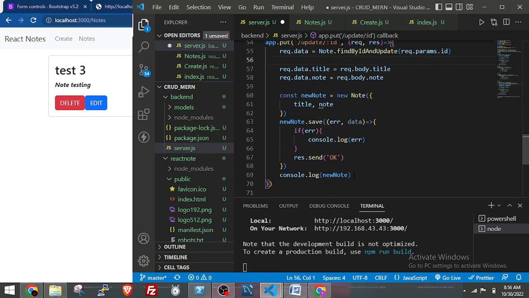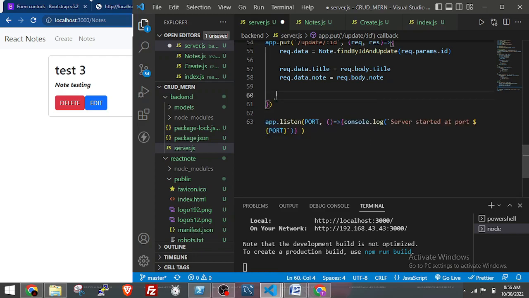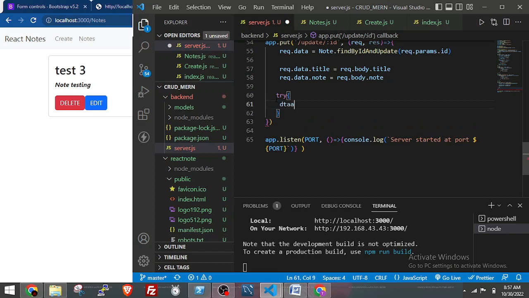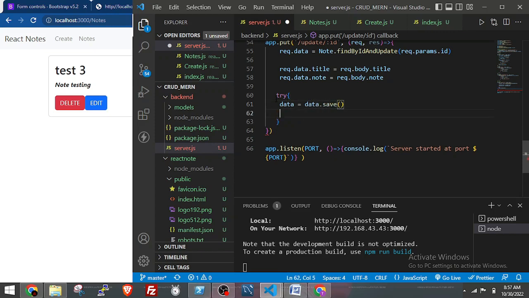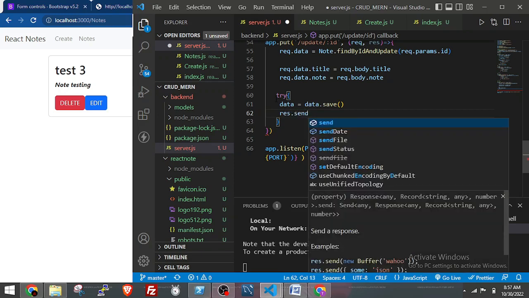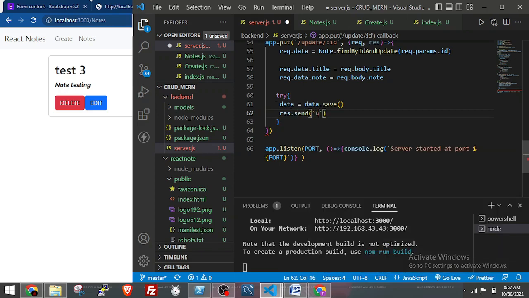Then I will remove this. Instead of this I will build a try catch block. Try get data is equal to data dot save, then response dot send updated.